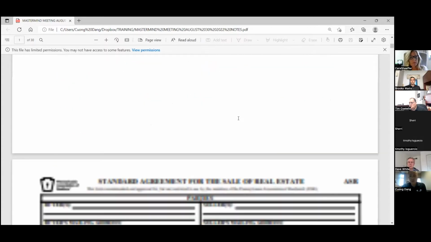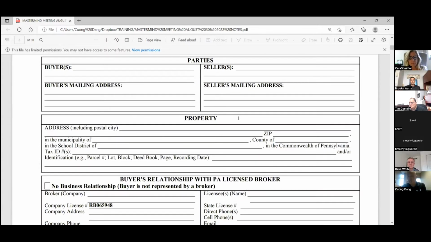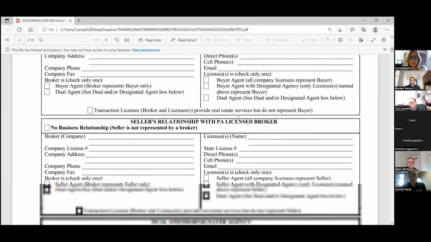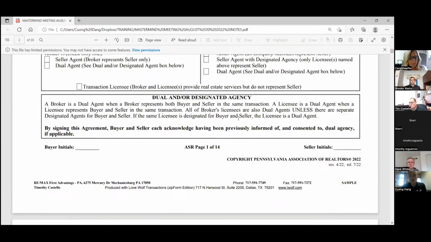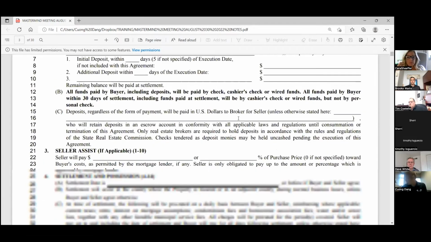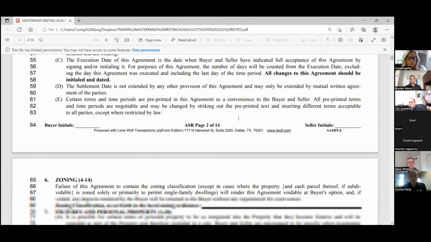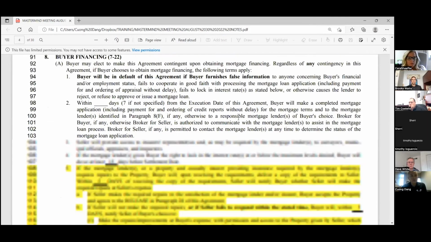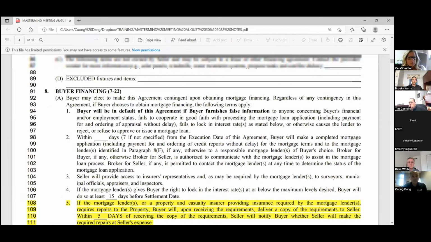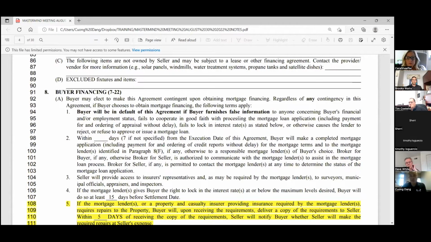So going to the current contract that is in our Zip Forms library today, and only for today, it'll be changed tomorrow. Let's go to this 8A5 real quick. If you notice, paragraph 8 is buyer financing. There's nothing about waived or elected yet, okay? That comes later on down in the paragraph.